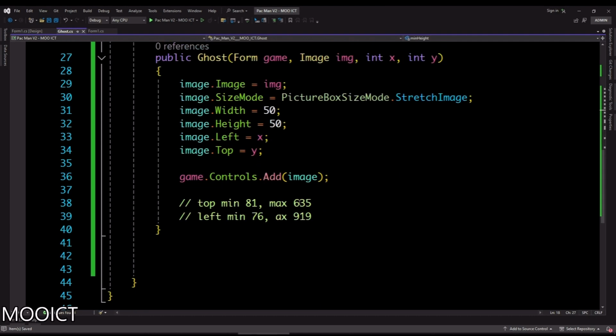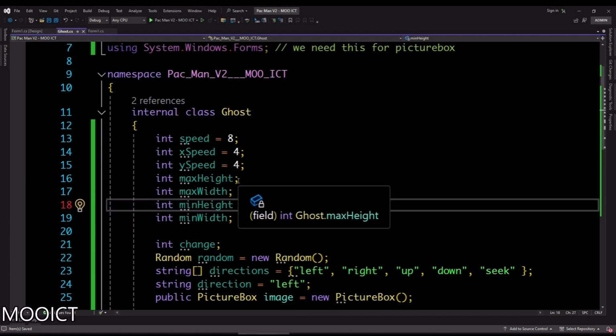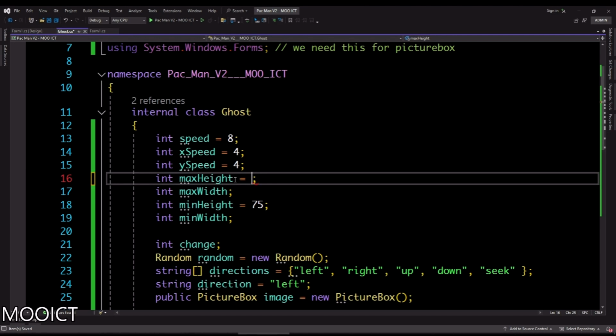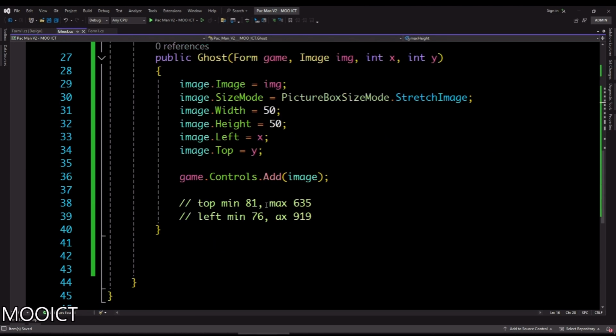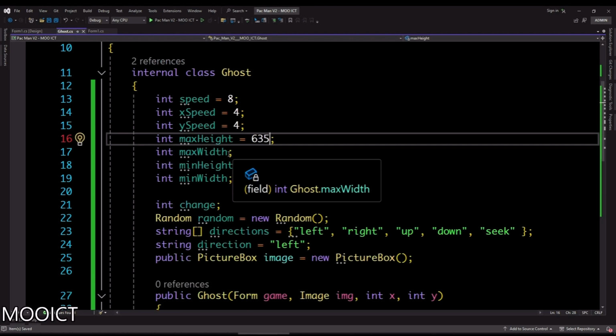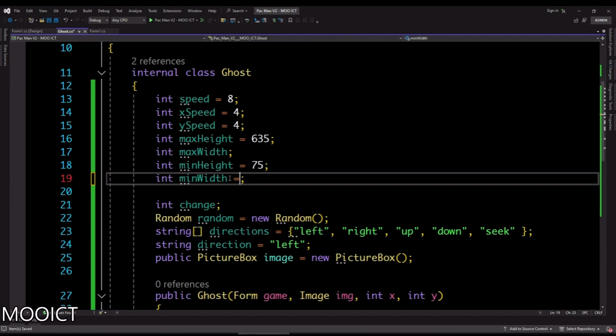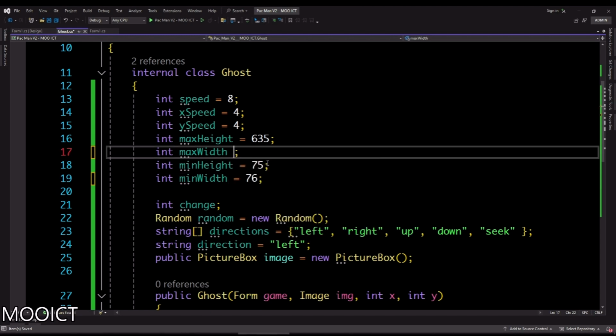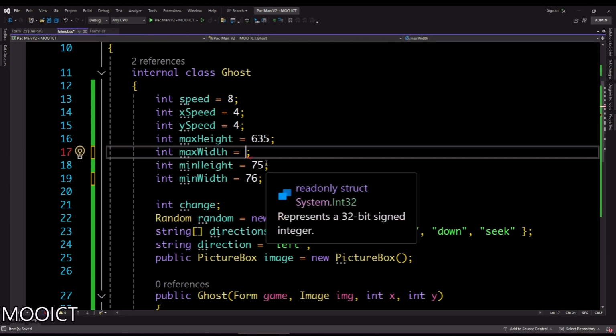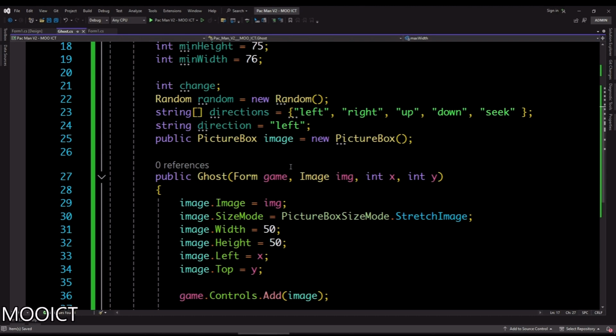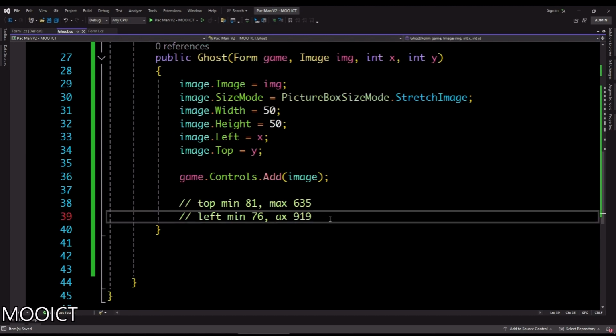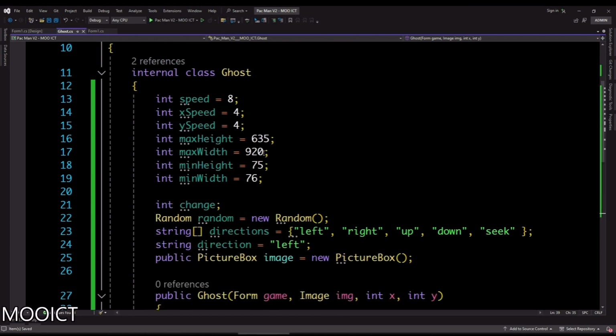And 635. Maximum was 65. Minimum width 76. 76 and then 920, I think. 919, 20. That's fine. And so that's all been set up there.